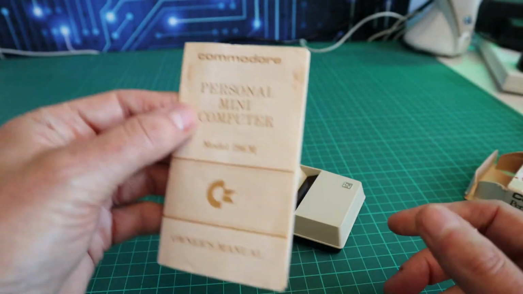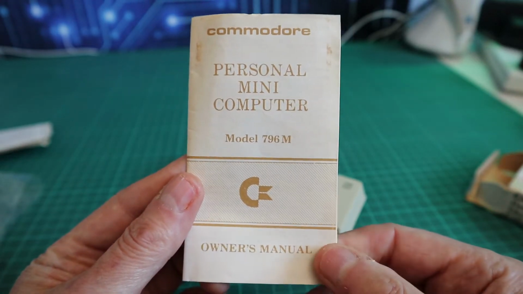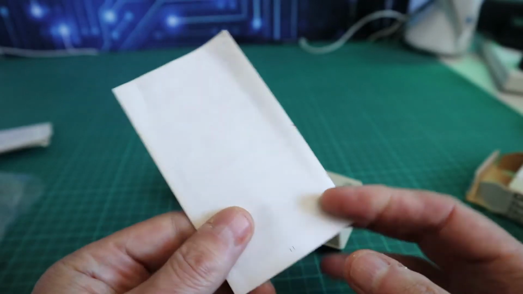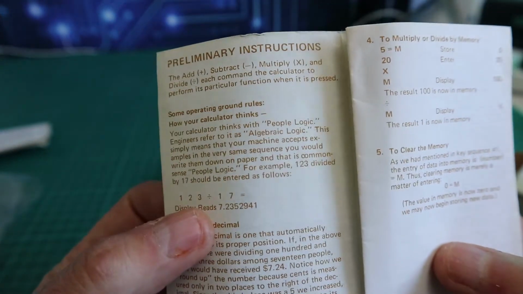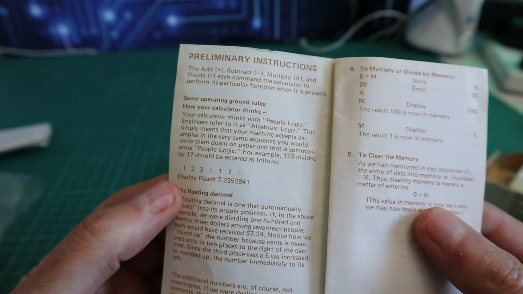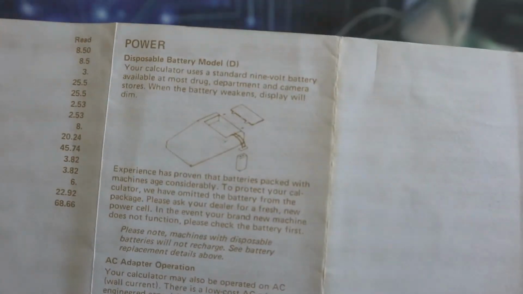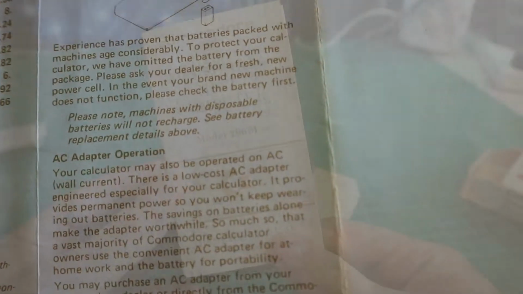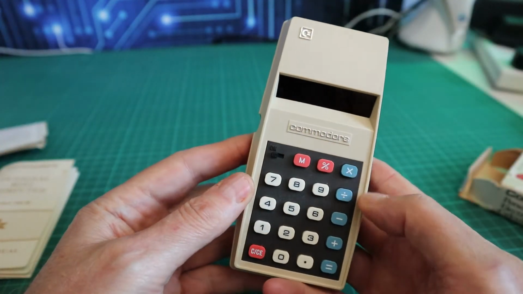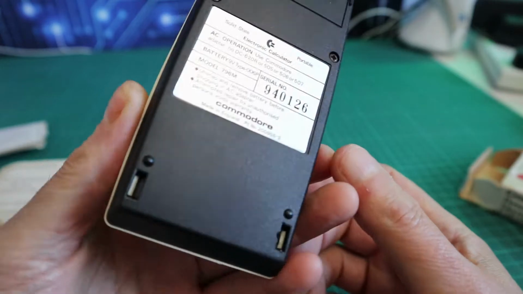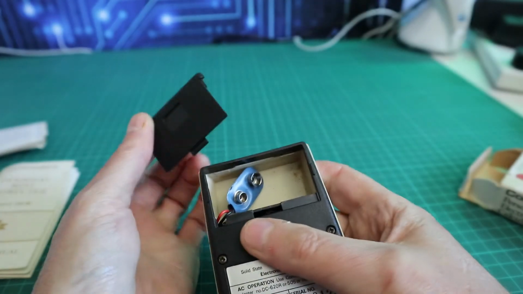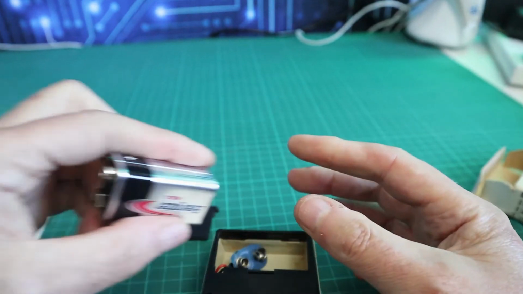Then we've got some other documentation. We've got an owner's manual, which is quite cool, and inside there's basically a lot of instructions on how to perform the various mathematical functions that the calculator can deal with, and also a little bit on the battery and a power supply. It takes an external power supply, which you wouldn't have thought for such a small thing. There's a bit of information on the back, various bits, types of battery you need, the serial number, the model number, and instructions on how to get into it to put a battery in, so I guess we should go ahead and do that right now.